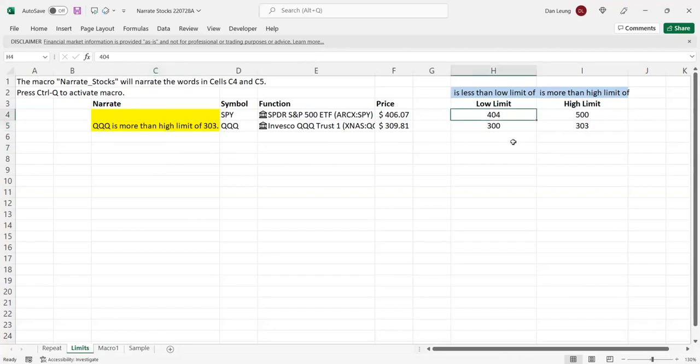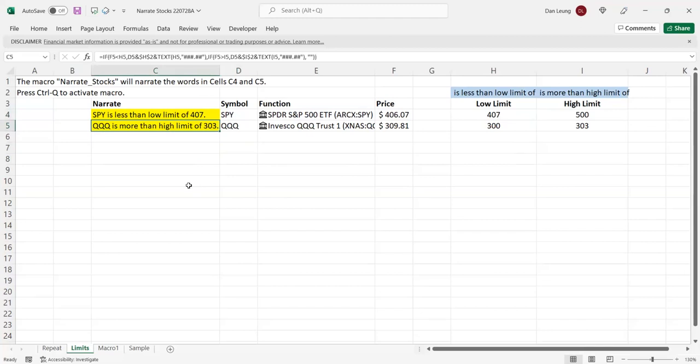Or if the low limit for SPY, for example, is 407, then SPY is now below the low limit. So we are seeing the text showing up here. And then if we press Ctrl Q again. SPY is less than low limit of 407. QQQ is more than high limit of 303. Here it is, both of them work.